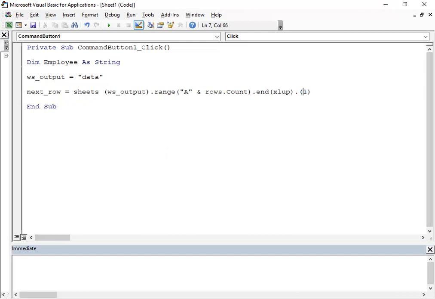Okay, Excel up. Rows dot count. Right? Then offset. Hang on. Excel up.